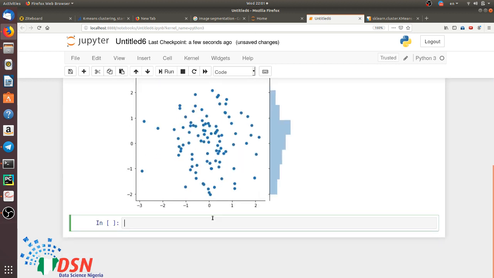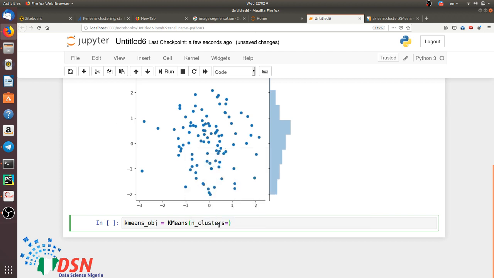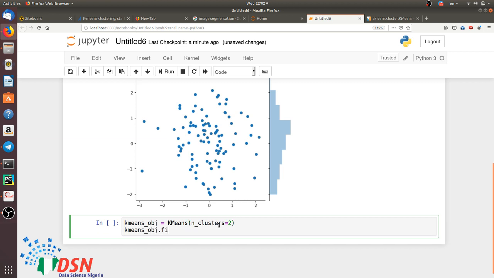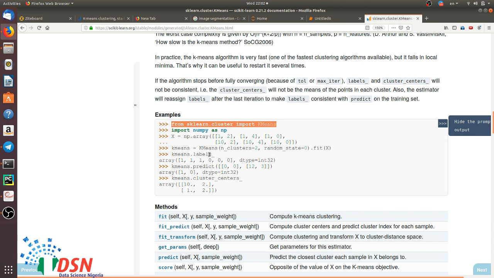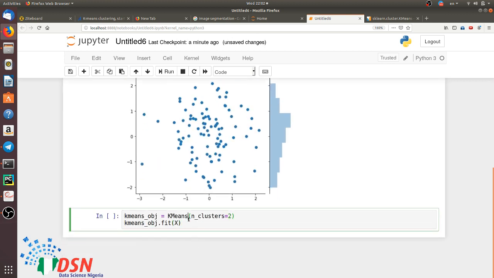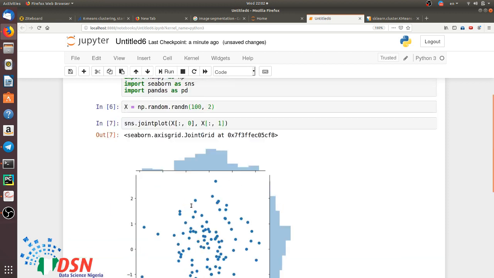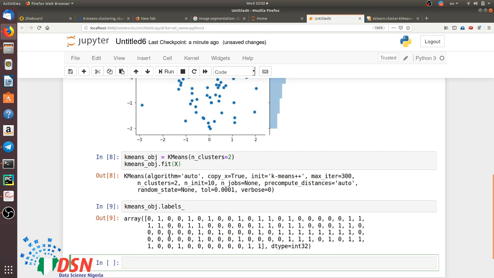So we first create a K-means object, which is equal to KMeans, and in here we set the number of clusters to 2, and now we take a look at the documentation to know. So as you could see here, to use that, we fit them on X. Okay. So now we have the labels in labels.